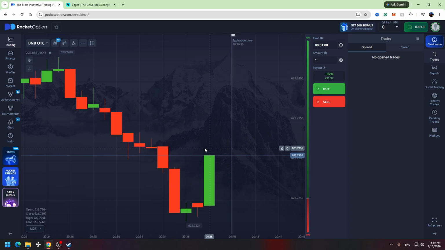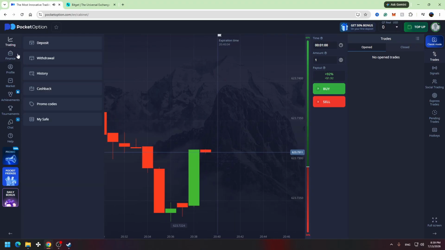In this video, we'll show you how to deposit crypto on Pocket Option. First of all, you need to log into your account, then click Finance on the left-hand corner and click on Deposit.